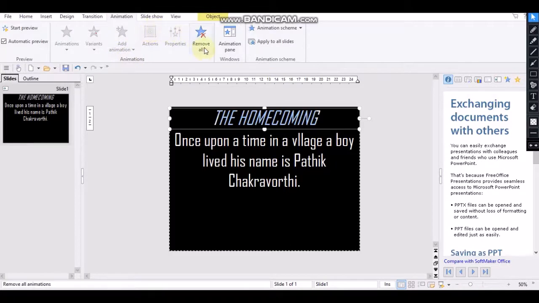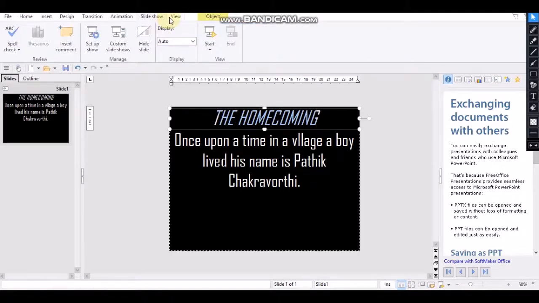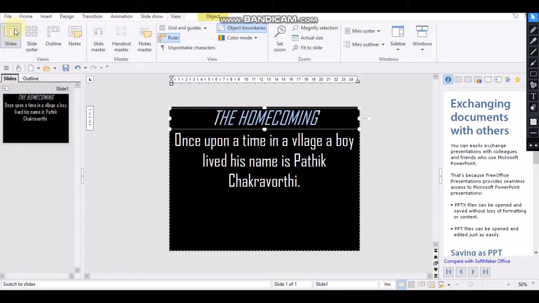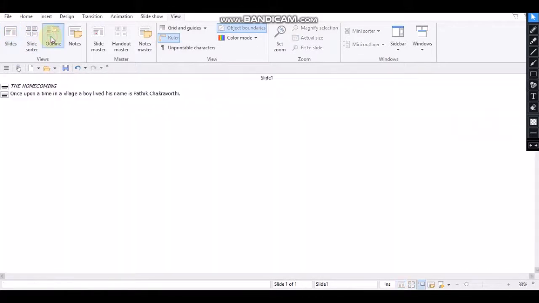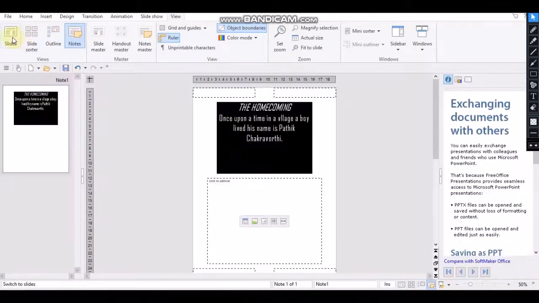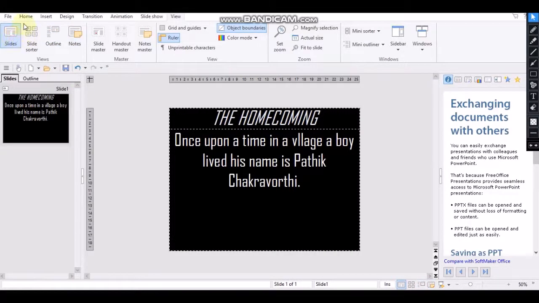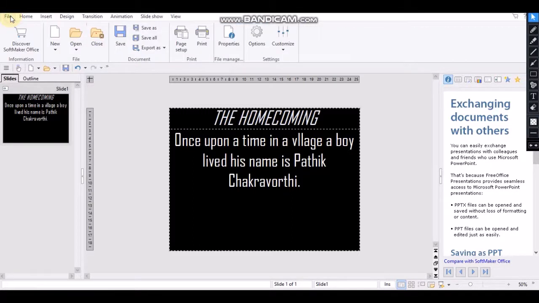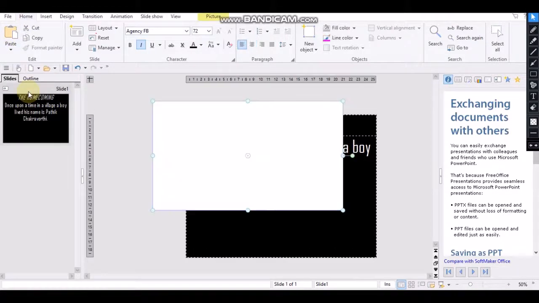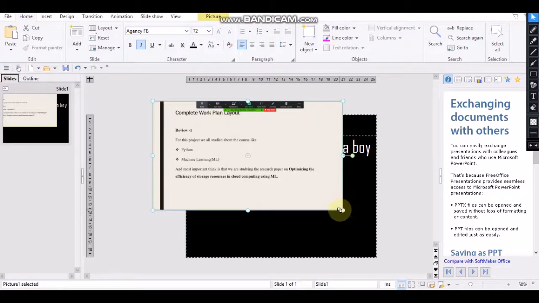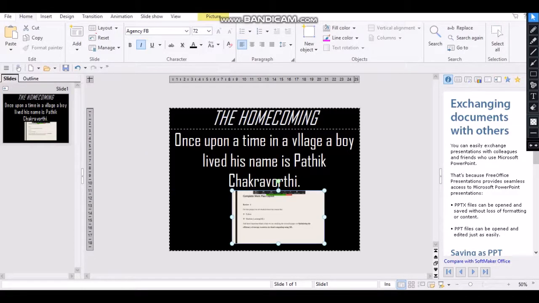After that you can remove everything by clicking on this one. Okay, and then it will be completed. Okay, from this you can sort slide, outline. Yeah, this one, and this one you can add. Okay, and from here you can open a new one. Okay, and then you can also paste anything from it like this. Yes, then it will be here.